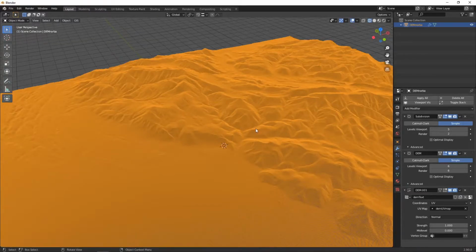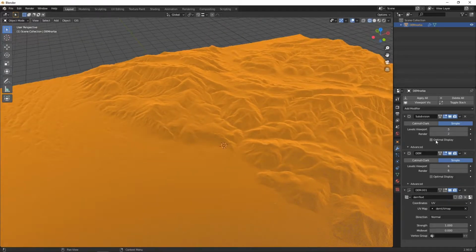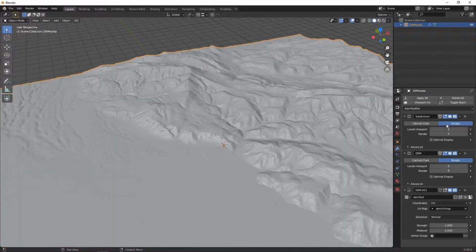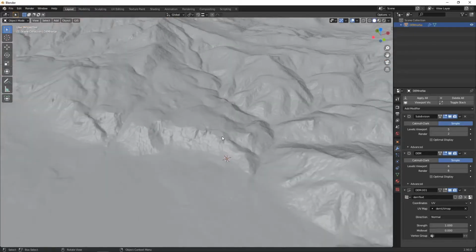1, 3, 4, 5. So each step you see that the detail increases significantly. So now we turn back to this visualization mode, and I will show you the difference between what it previously was and what it is after a couple of more subdivisions.